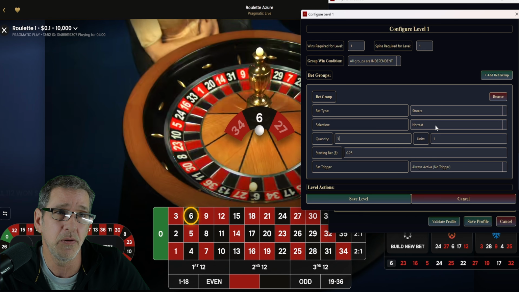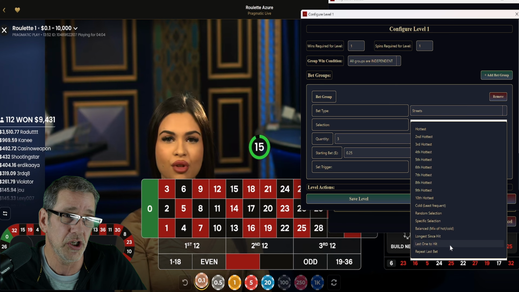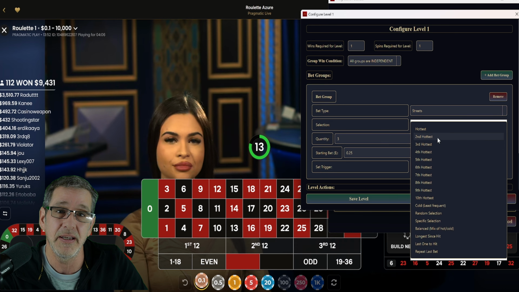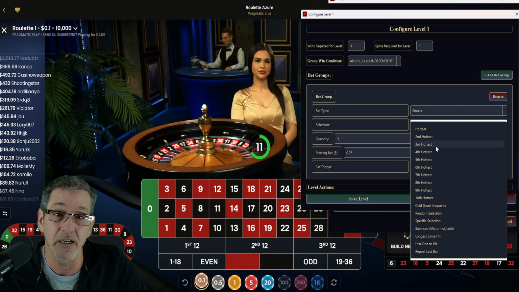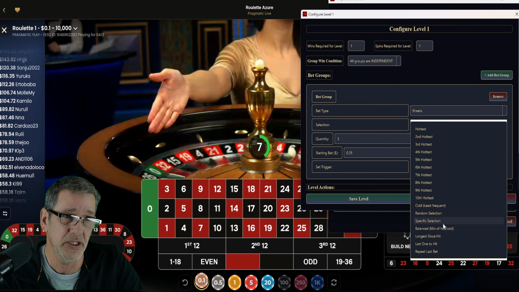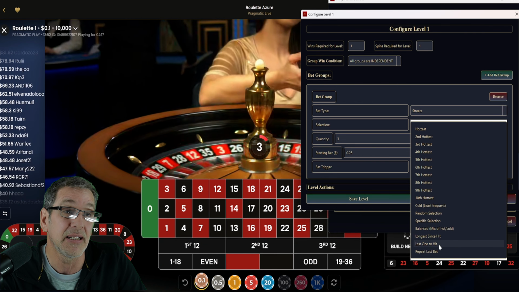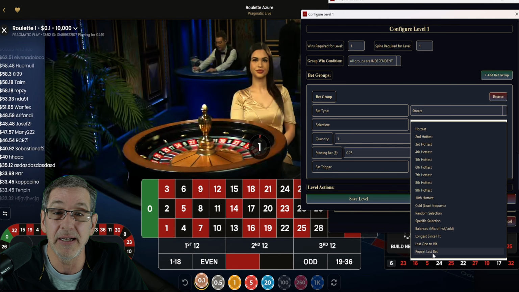Now, when it comes to selection type, there's all of these options you can choose from. You can select where in the position of heat you want. Or we can do coldest, random selection, specific. You can even have it balanced, long distance hit, last one-day hit, or repeat last bet.